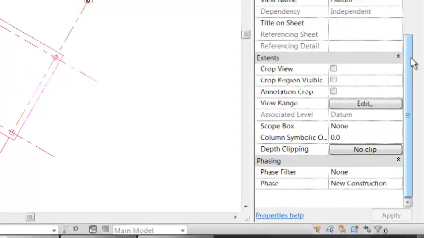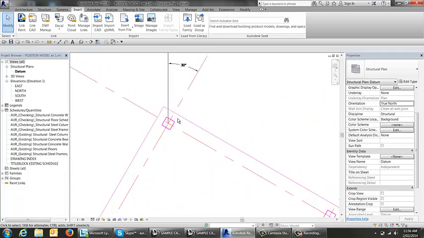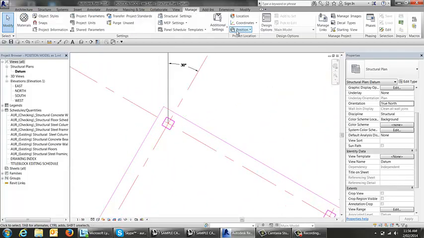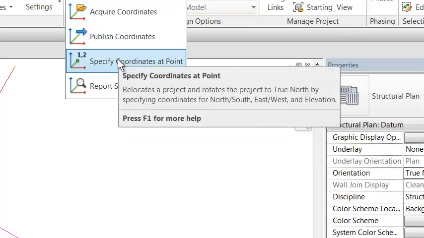Okay, so that's found here. The default's project north. We're going to go to true north. Now nothing happens because at the moment true north and project north are the same. So first job, I'm going to go Manage, Coordinates, and specify coordinates at a point.